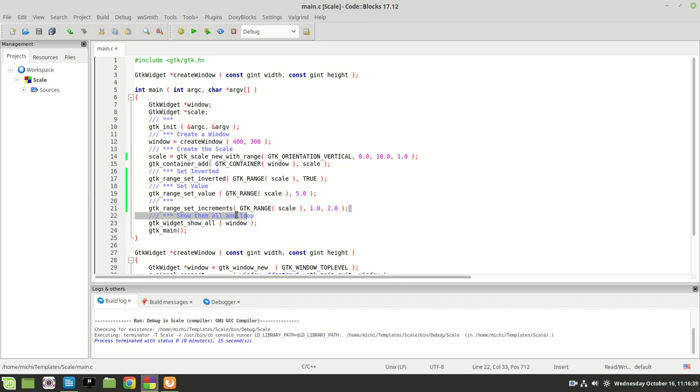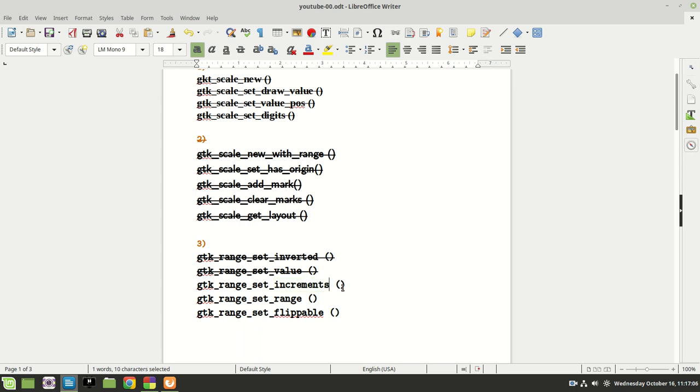As you can see now, we can set their values, the step and the page, to different values, and more important is the page. Here we have only step 1, because we're creating with the range. The range itself doesn't let you set the page when you create the new scale, the gtk_scale_new_with_range. Okay, that being said, let us mark it as done.